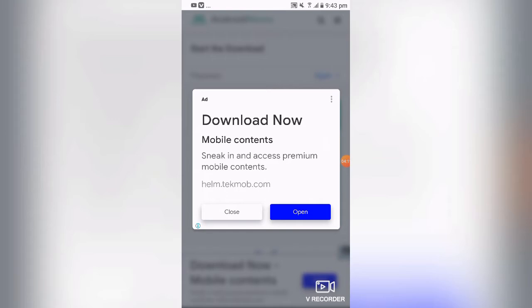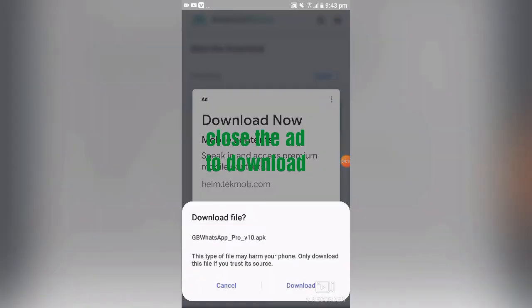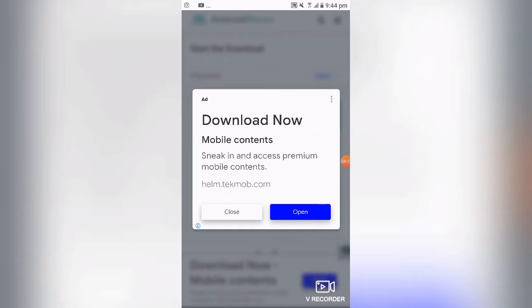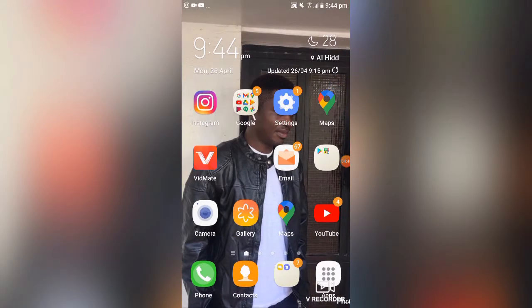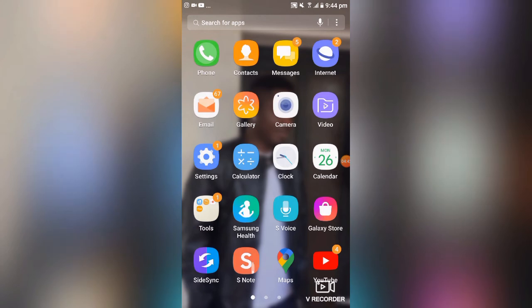Most times you'll get an ad, so you can close the ad. After closing the ad, you'll be prompted to download. If you tap on download, it will be downloaded and go into your phone directory. You can find it when you open File Manager, in your downloads. I've already downloaded it, so I'll show you how to install it. I'll go to my tools, then my files, then check in downloads.